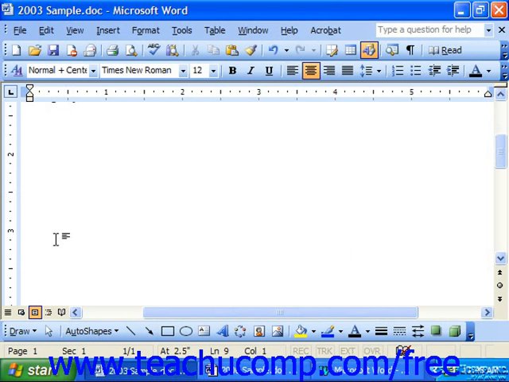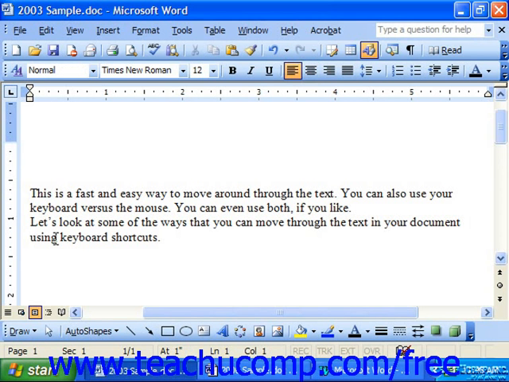Control plus Page Up moves your cursor to the top of the previous page, or Control plus Page Down moves your cursor to the top of the next page, if available. Control Home, so holding down Control on your keyboard and then pressing the Home key, will always move your cursor back to the upper left corner of the beginning of the document. Control plus End moves the cursor to the absolute end of the document.